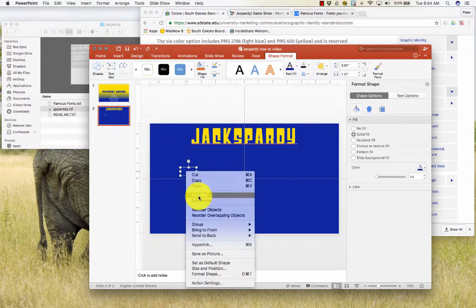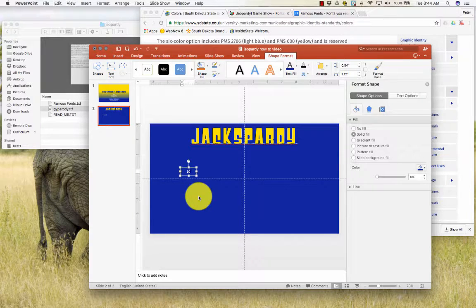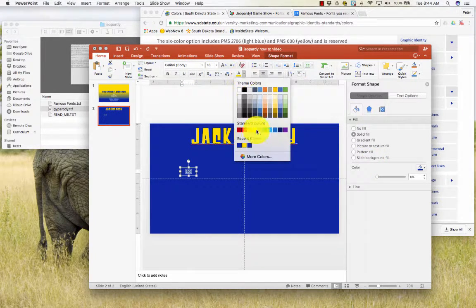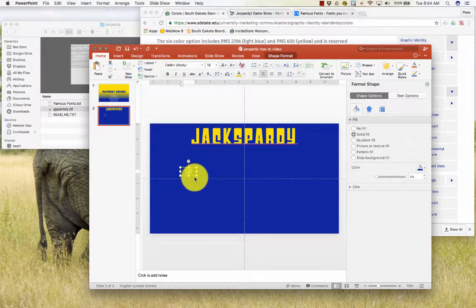I'm going to right click on it and edit the text. I'm just going to put in 100 here, and I'm going to highlight that, and I'm going to change the color of my text from white to the Jack's yellow. Then I'm going to go back over here to format the shape.